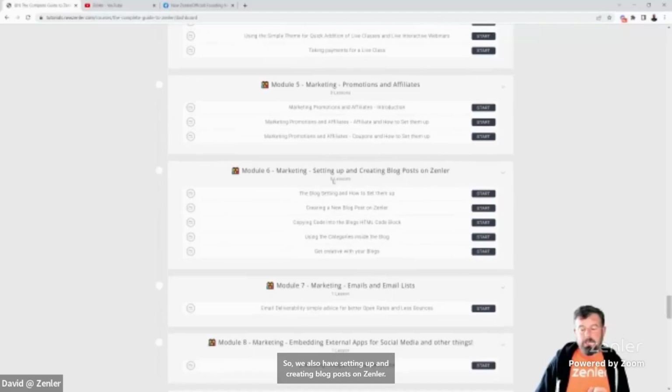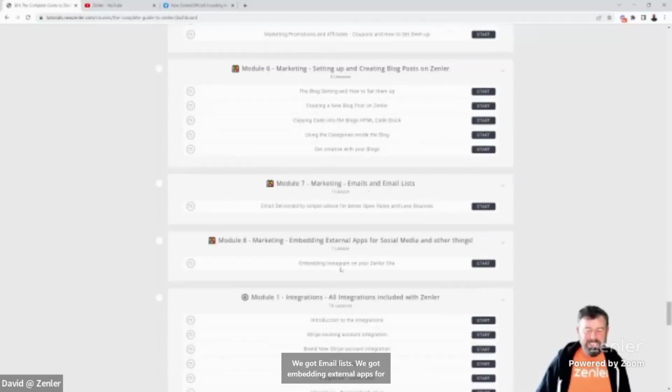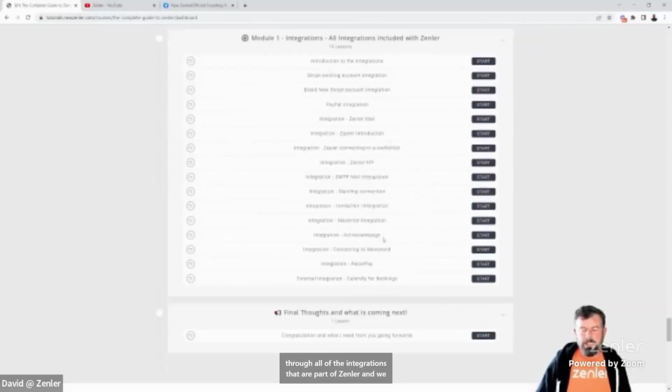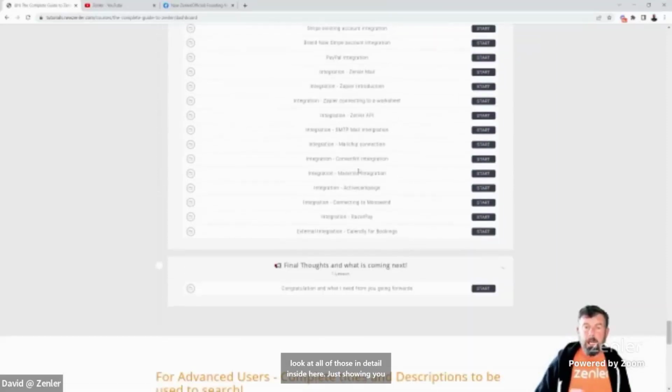So we also have setting up and creating blog posts on Zenler. We've got email lists. We've got embedding external apps for social media, such as Instagram. We have integration. So we go through all of the integrations that are part of Zenler, and we look at all of those in detail inside here, just showing you how to connect them up.